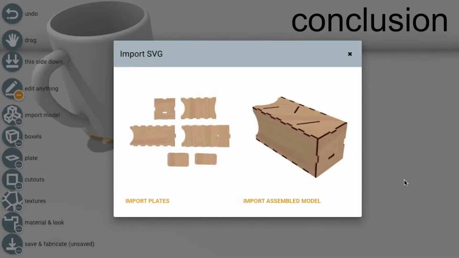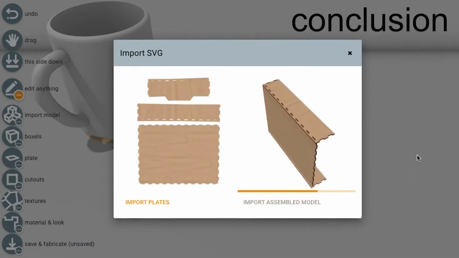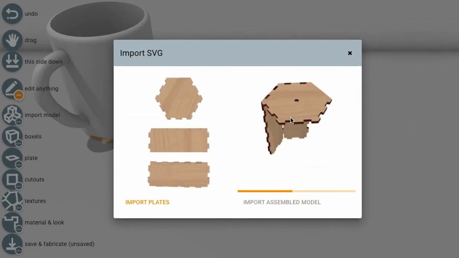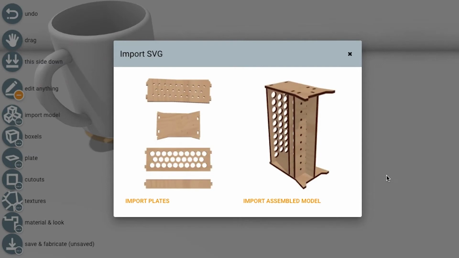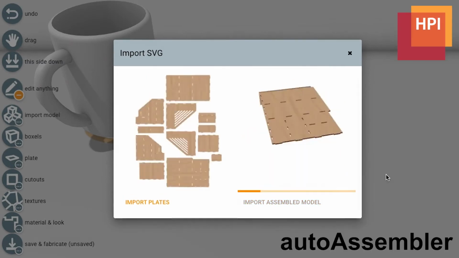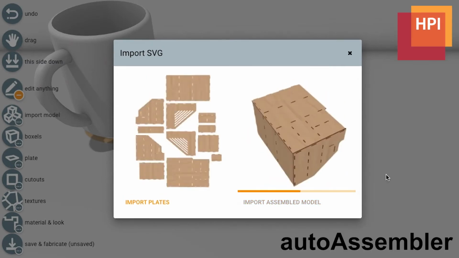In conclusion, autoAssembler allows users to automatically convert 2D cutting plans to 3D models for laser cutting. This grants users access to laser cut models found online, almost as if these had been shared in 3D in the first place.